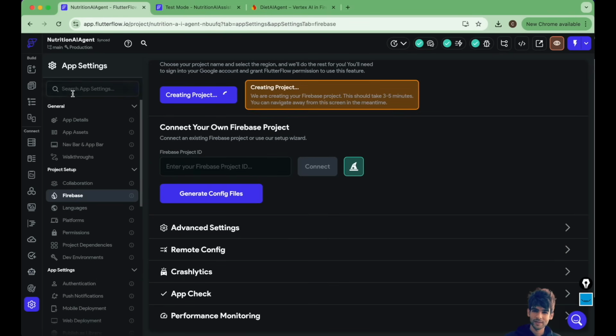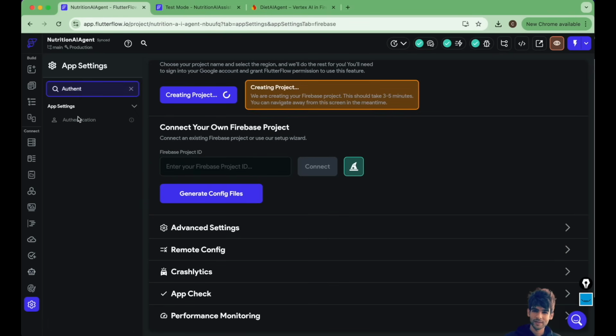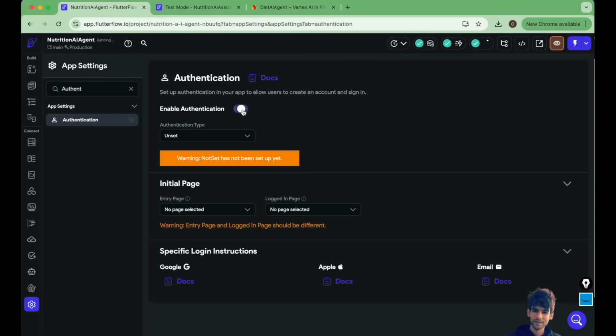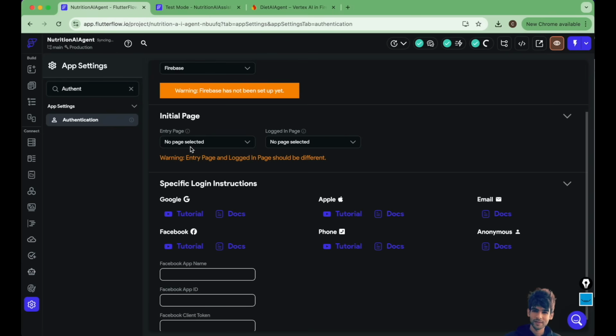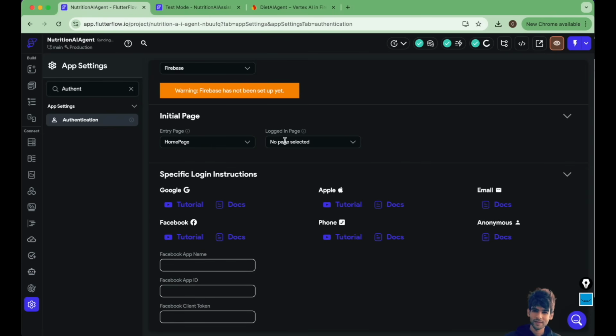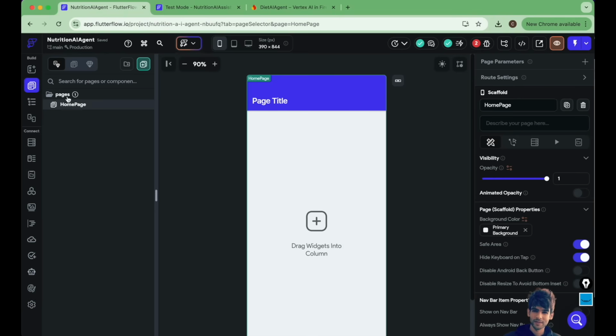Okay, and till then we will go to authentication. Here we will enable the authentication, and the authentication type will be Firebase. Okay, and the entry page here will be our home page and the logged in page will be the other page. So for that we have to create one page. Here you can see the page selector, and this is a widget tree.